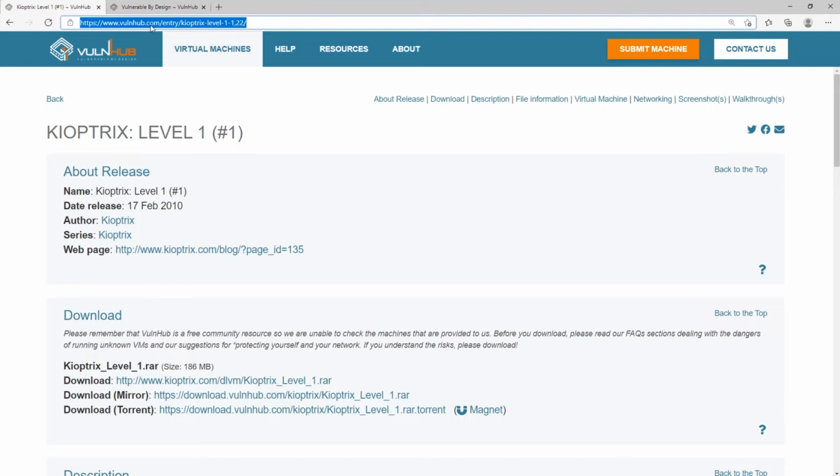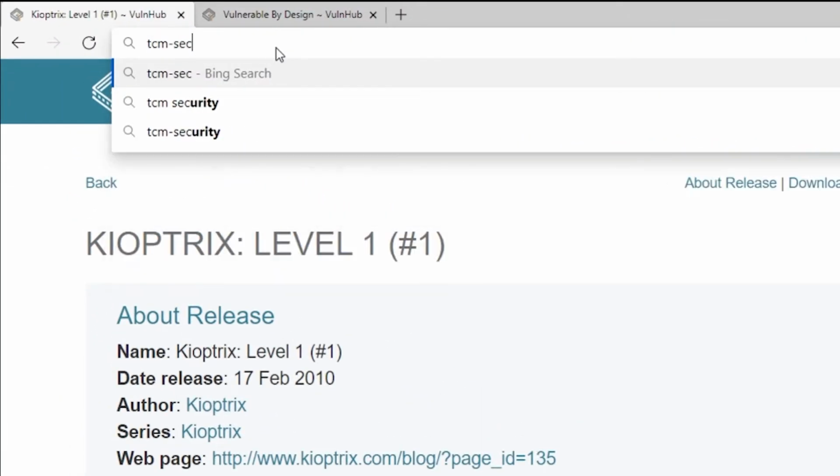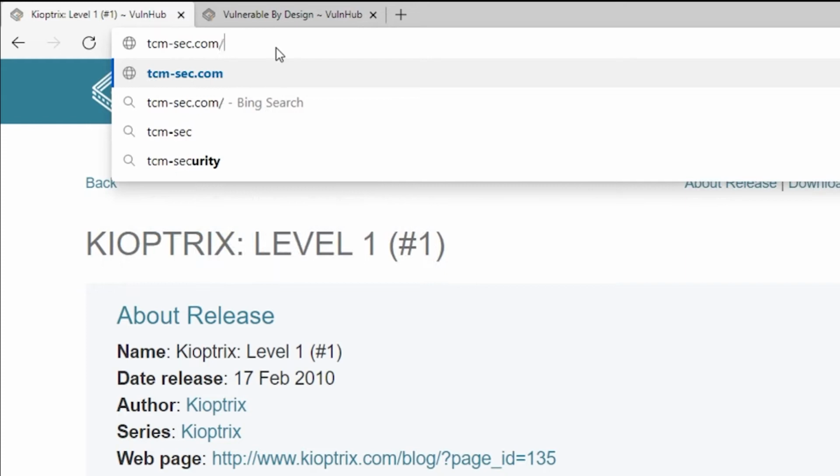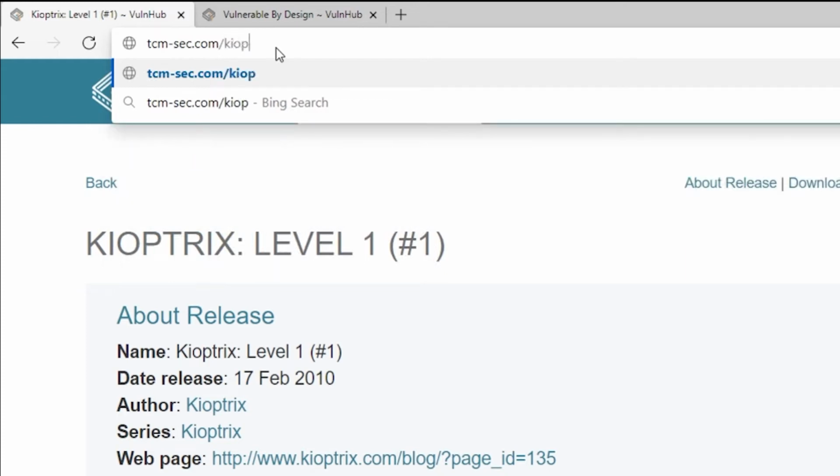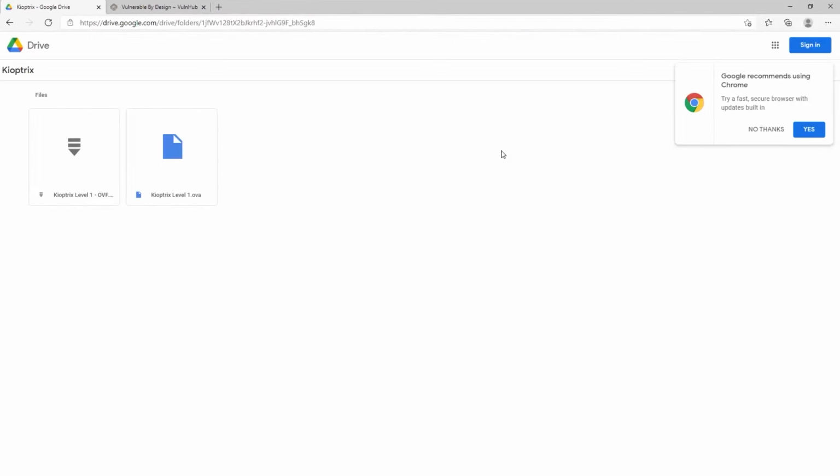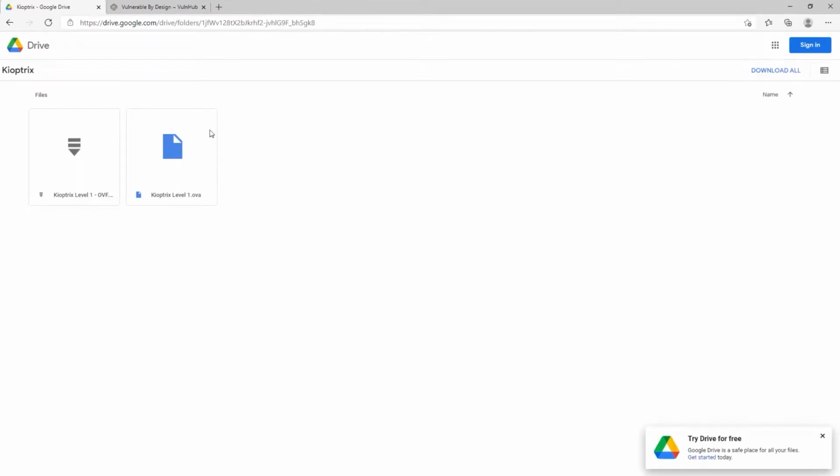So if you go to your browser and you just go to tcm-sec.com like this, and you type in /Kioptrix, pause for a second, make sure you see this, and then you just hit enter. You'll be brought to a Google Drive. Okay, and this Google Drive here should say Kioptrix. You should have an OVF and an OVA file. All you need here is the OVA. And all you'll have to do is just hit download right here, get the download going. I believe this is around 250 megabytes, so it might take a minute. Go ahead, download it, pause, and then come back when you're ready to continue.